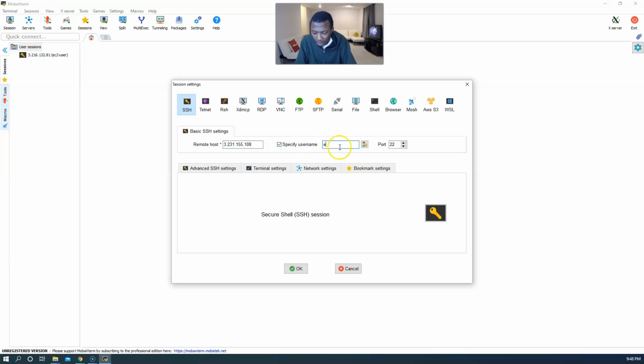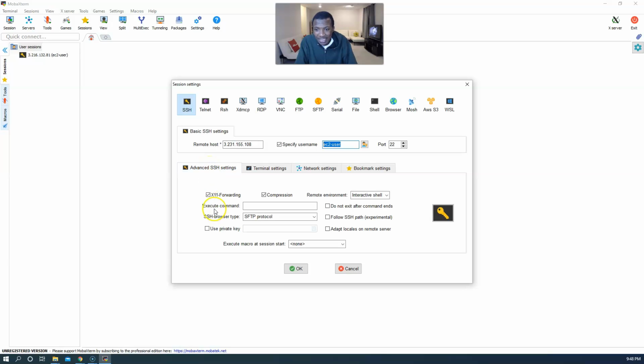There's a default user that's already created for you guys, so you're going to do ec2-user. Okay, make sure you put this in there. This is a default user that's already created for you on this machine. All right, now go to advanced SSH settings.